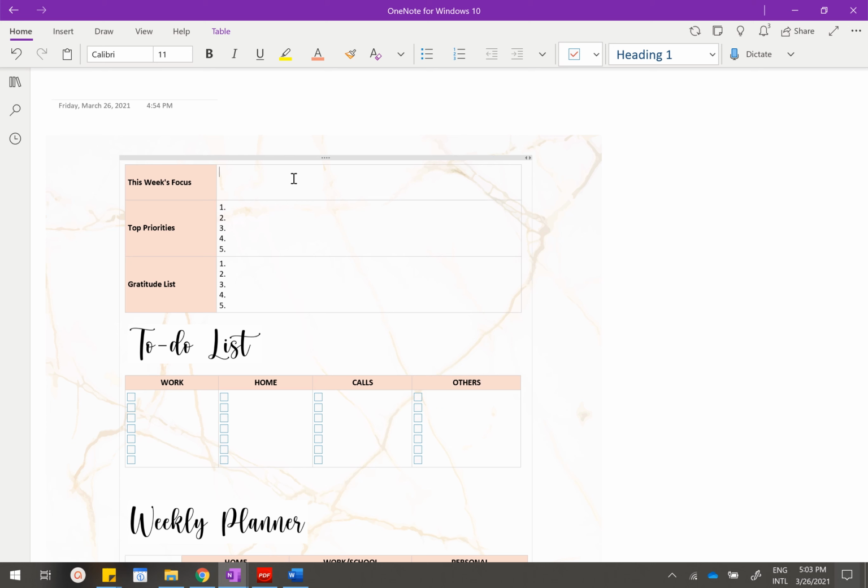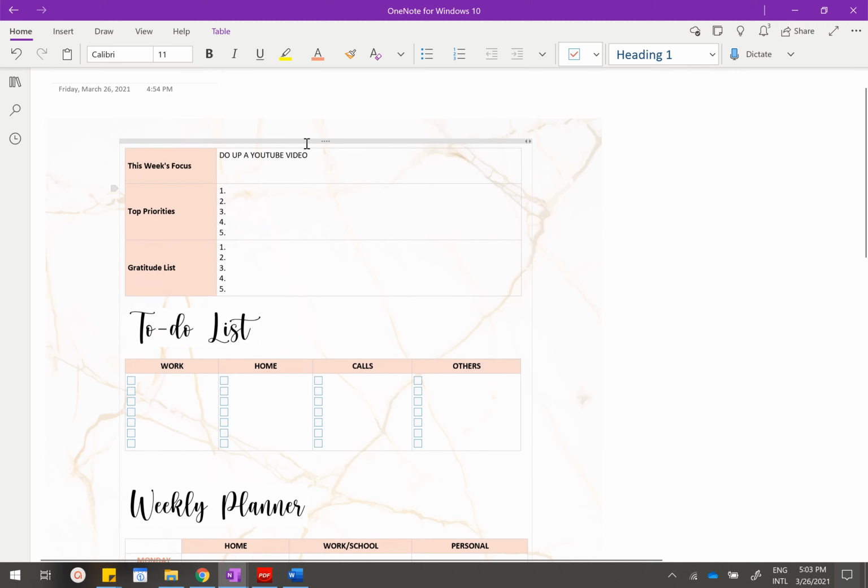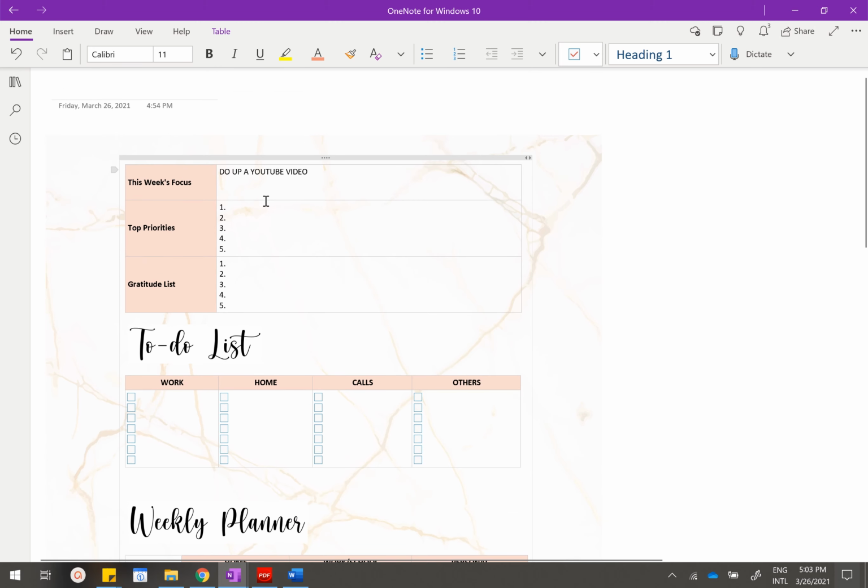So maybe this week's focus is to do up a YouTube video. And we can make sure that all our text actually align with the table instead of when we type it separately and we want to put them inside the table, it's not going to align too nicely because you see sometimes it might reach the edge, right? So by using this table, it actually allows us to fit in text perfectly within the lines.